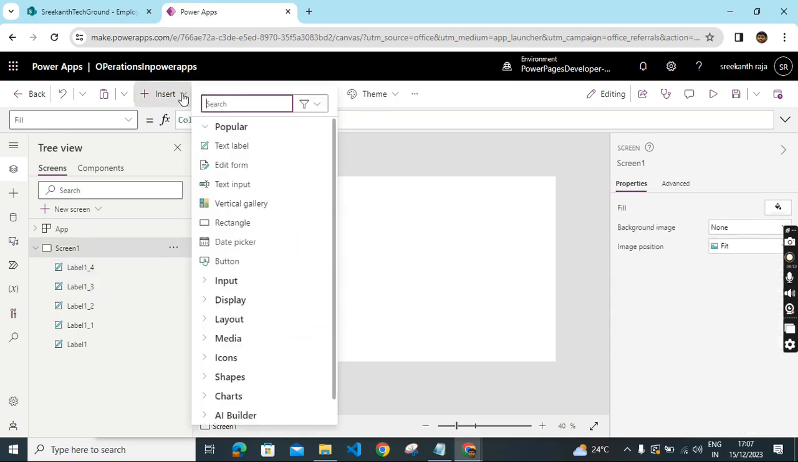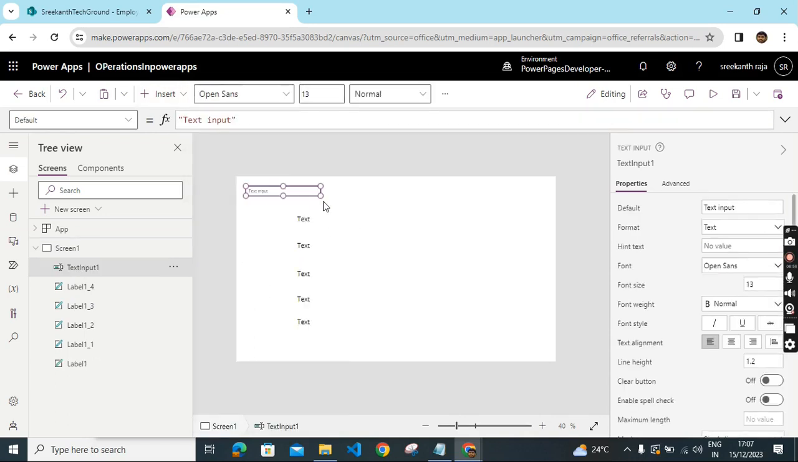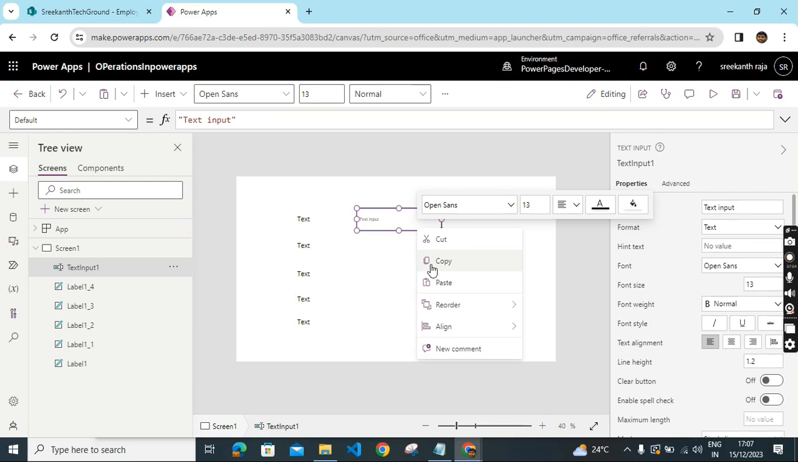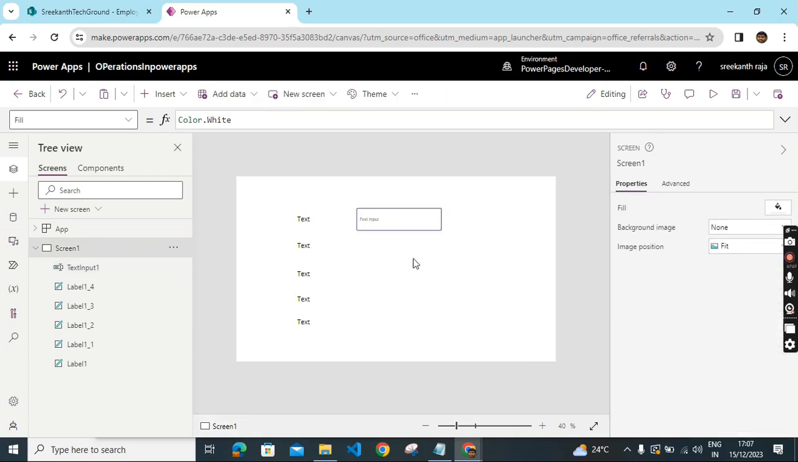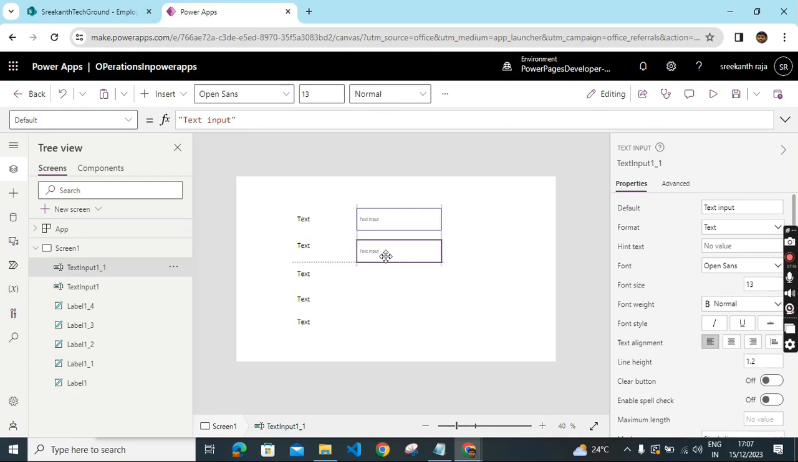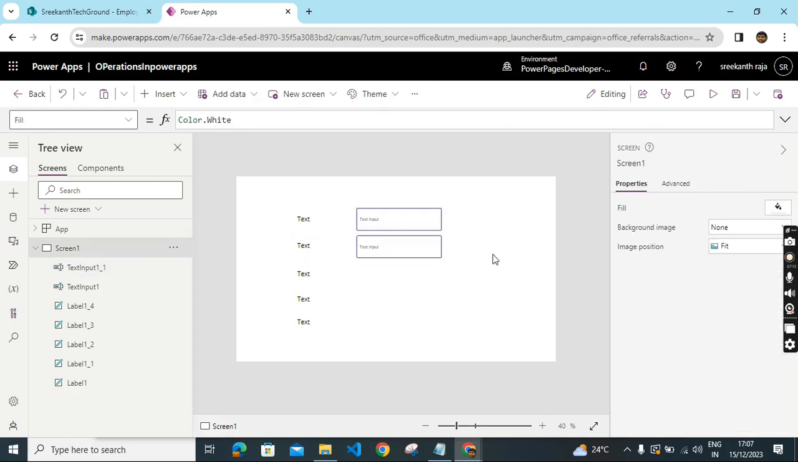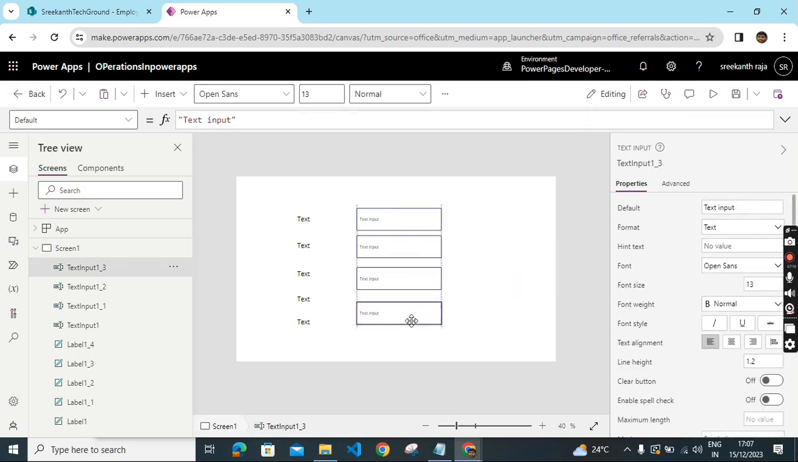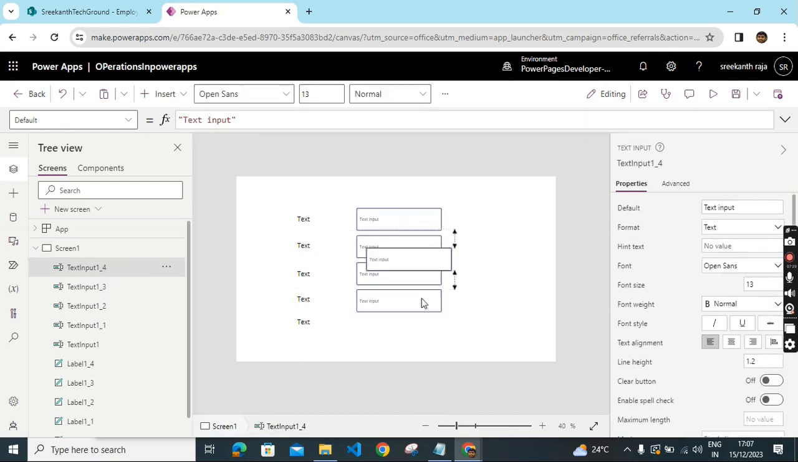Now I will take the input controls like text input. Do the same thing here also. Copy this one and paste, and do the same thing. Now we will paste one more text input control.